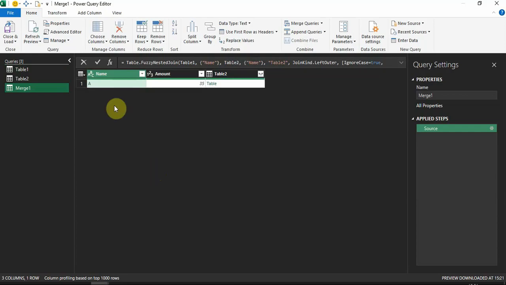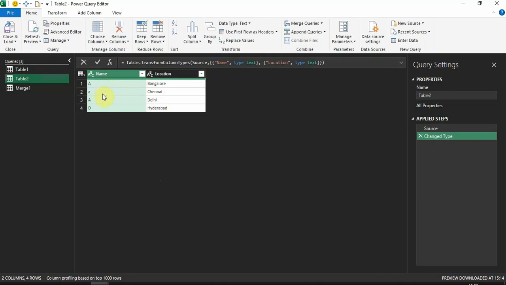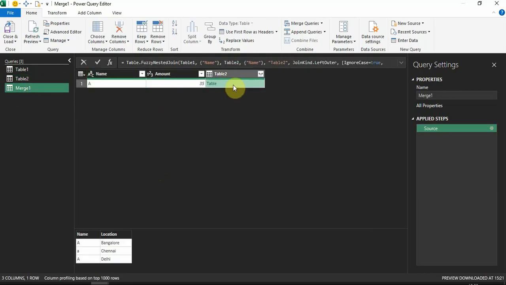Okay, now I got an output. Remember, in table 2 there were 3 records. One of them is lowercase. So when I go to merge here, I find those 3 records here. So all the matching records, irrespective of the case, I was able to take. Great. Now let's look at another situation.